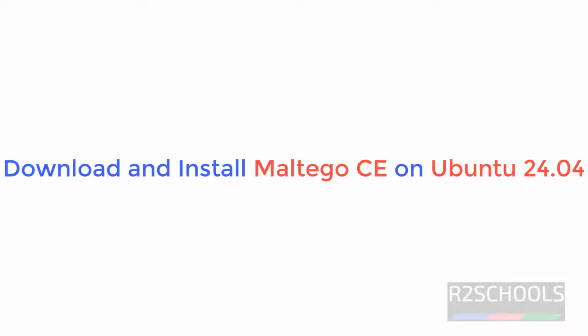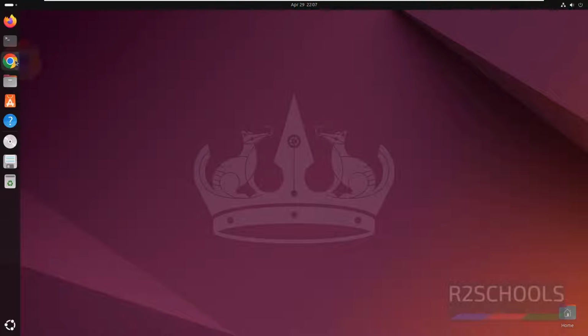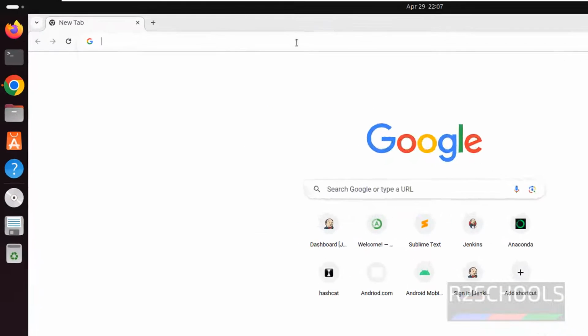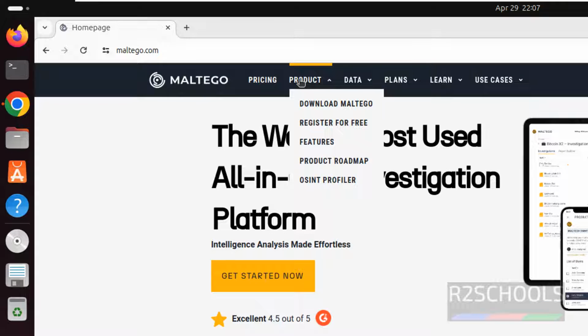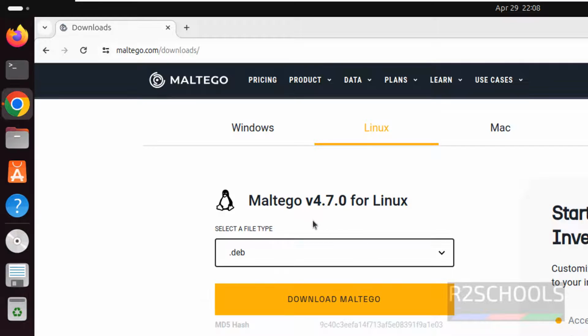Hello guys, in this video we will see how to install Maltego on Ubuntu 24.04, but the process is the same for all Ubuntu or Debian or Kali Linux. First open any browser, then go to the Maltego official website, that is maltego.com. Now click on this product and select download Maltego. See, the latest version of Maltego is 4.7.0.